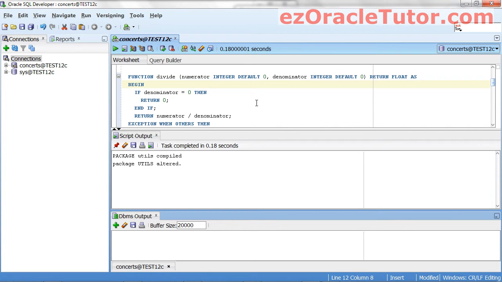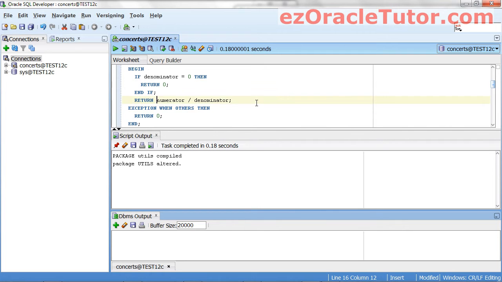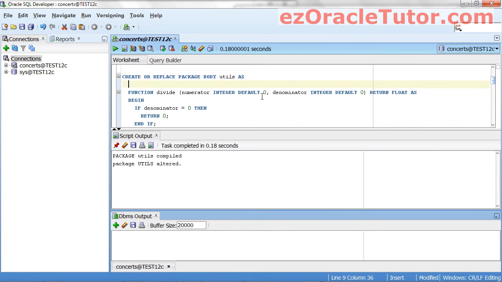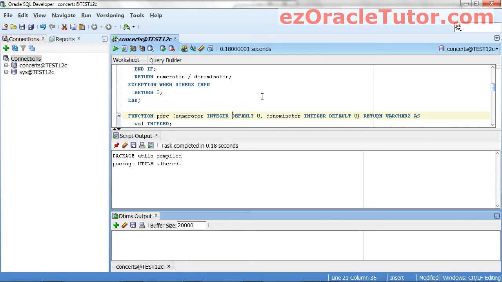If the denominator is 0, it means we can't divide by 0. We will get an error. So we'll simply return 0, and then we return the result of the calculation, which, if we go back up to here, happens to be divide. Pretty simple. If there's an error, we will simply return 0.